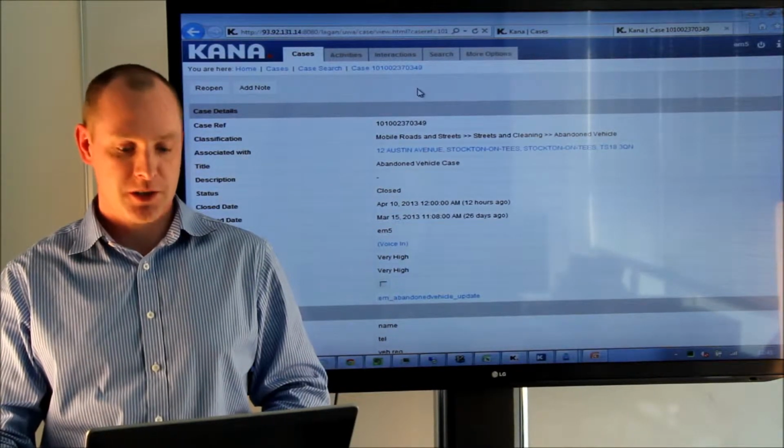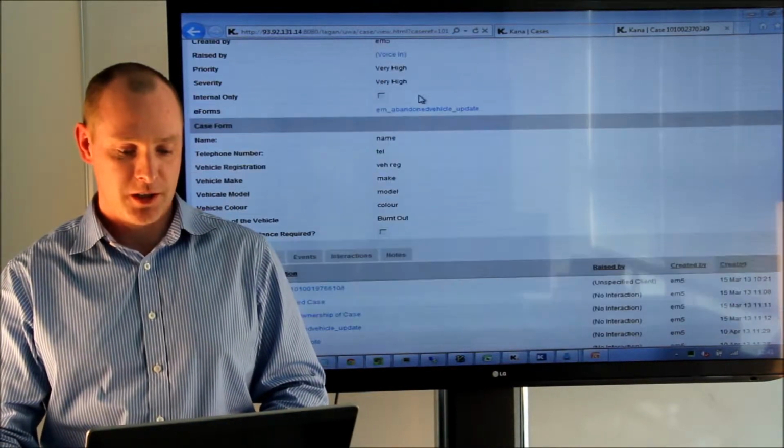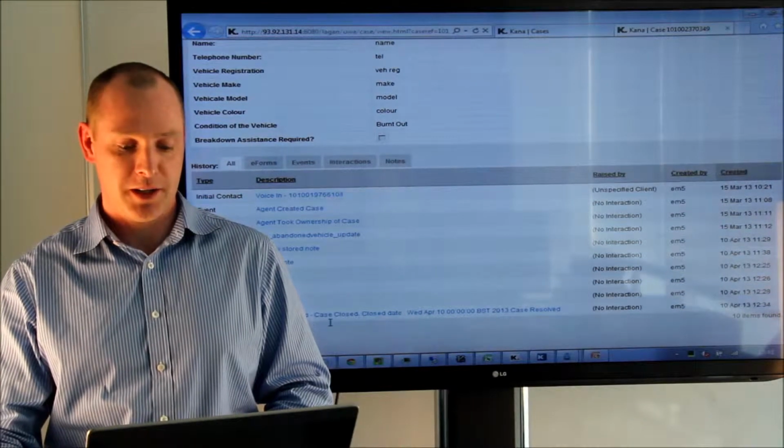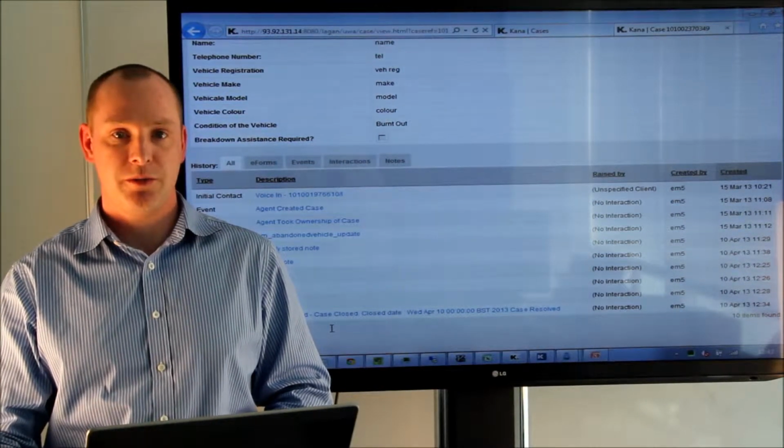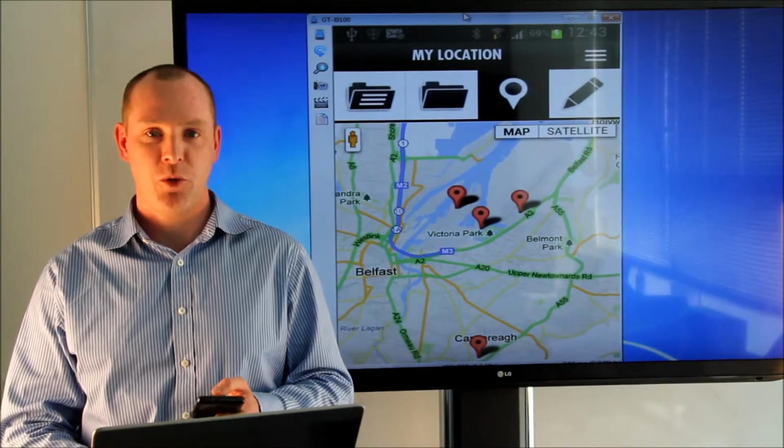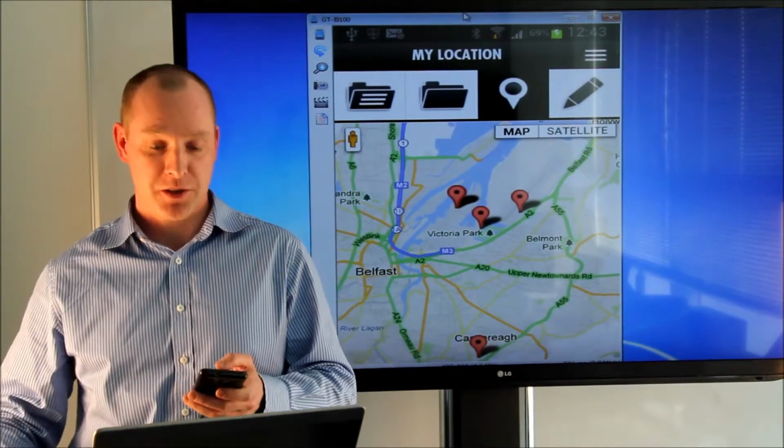You can see the status has changed to closed, and if we scroll down through the case, we can see also an event has been added saying the case has been closed. Let's go back to the LAGAN Employee Mobile app and see some other features.